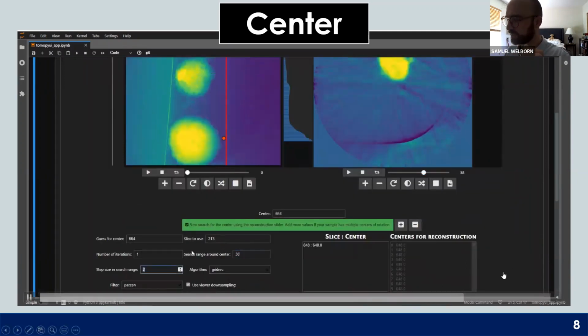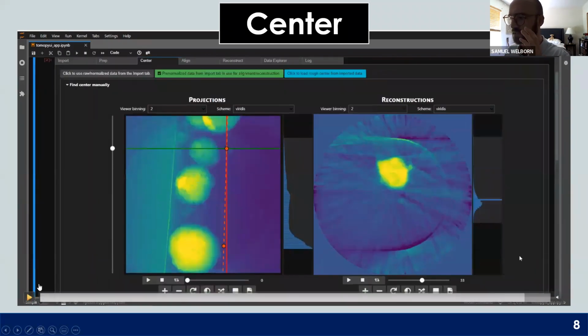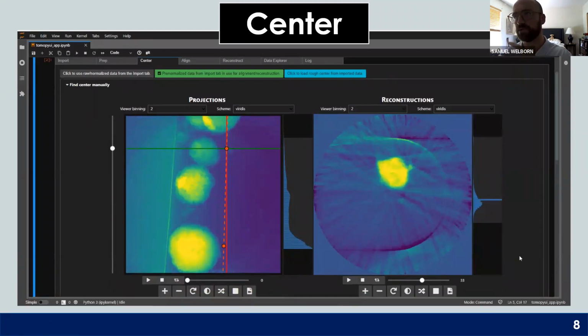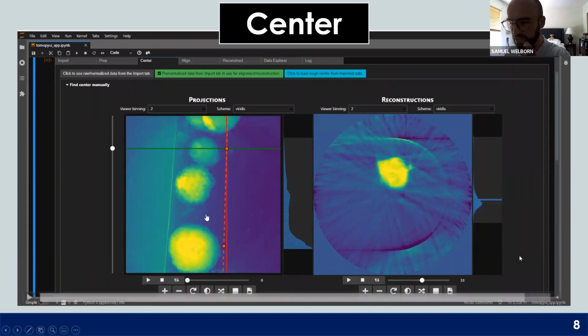So again, I'll sort of hone in on that. And then you can see that this is a tilted axis. And again, this is critical for you to be able to reconstruct your data and get a high quality reconstruction throughout the entire y-axis of your data set.